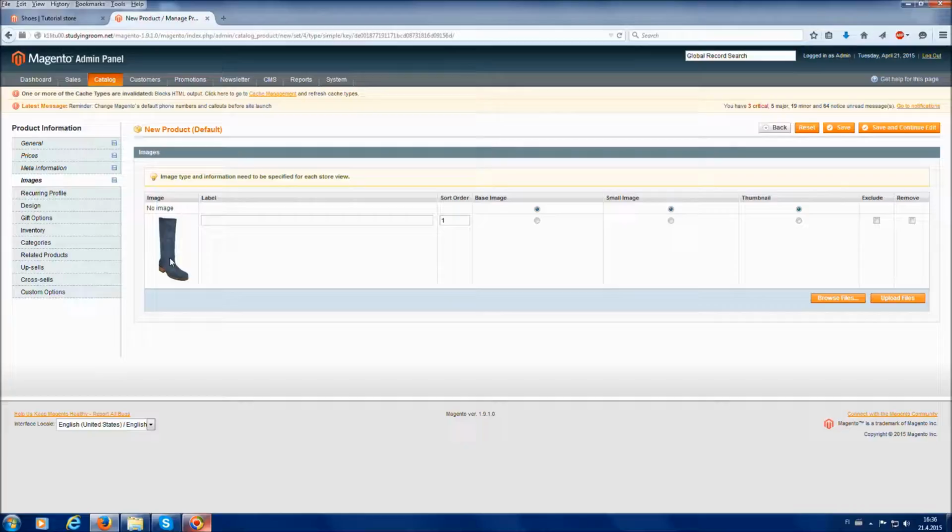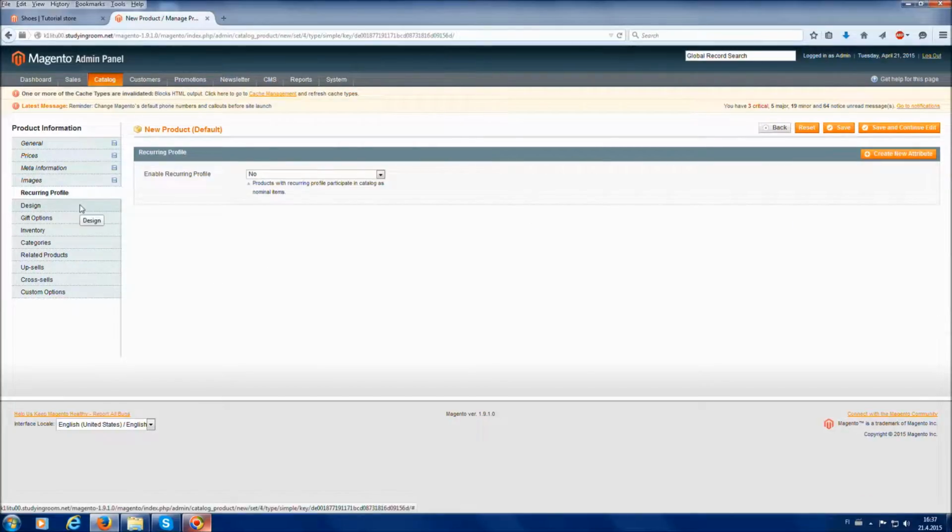Here we can preview the small image. We'll give it a name, so it has a title. Here you can choose where you want to display it. Base image is on the product side, small images when you're scrolling through the category, and thumbnail, same thing. You can have plenty of images, and they will display on the product page if you want, but we only use one. If you want to remove an image, just click remove and then update the product. But we will keep this. Recurring profile, we have nothing for that.